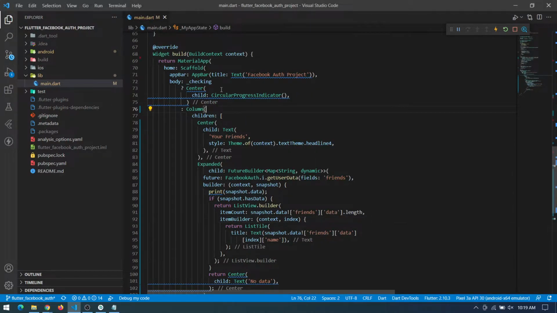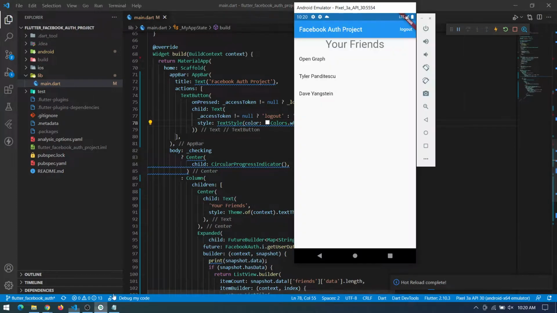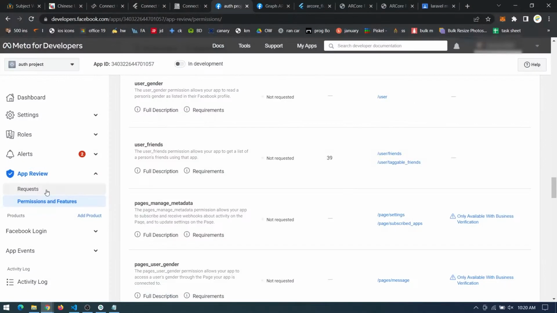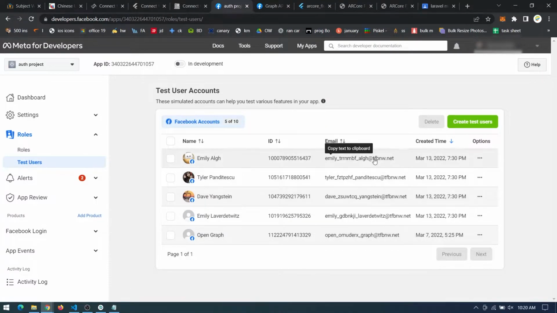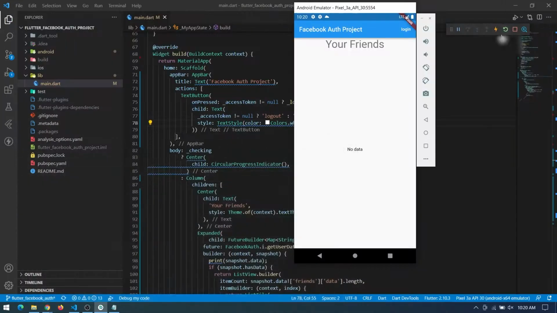Let me just design a login and logout button in the app bar very quick. Alright, we have our logout button ready in the app bar. If I press that, it will be logged out. And let me copy a user account. So I will log in as Emily.